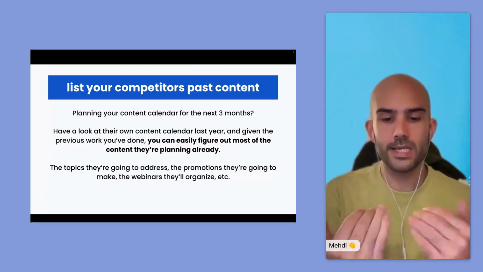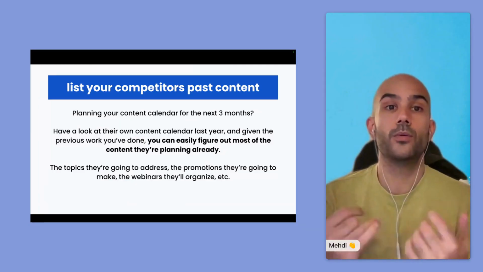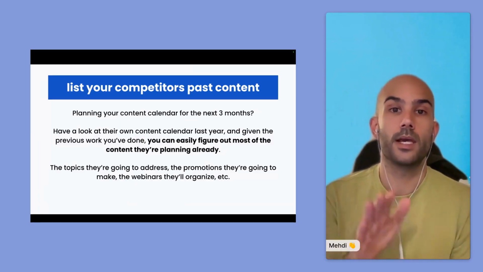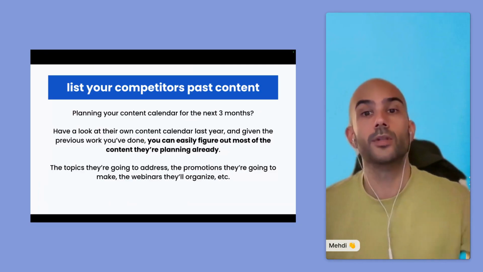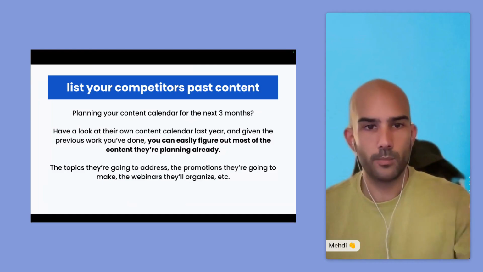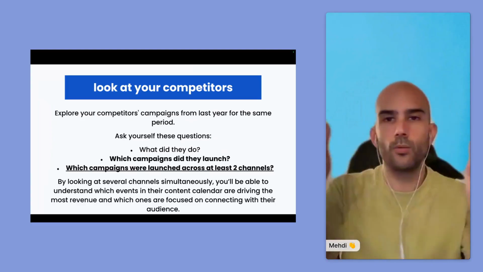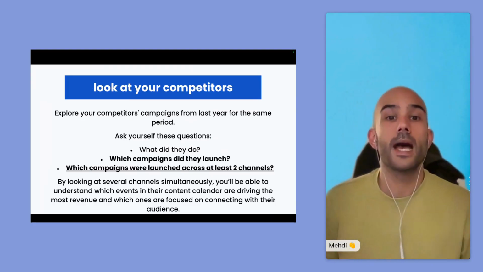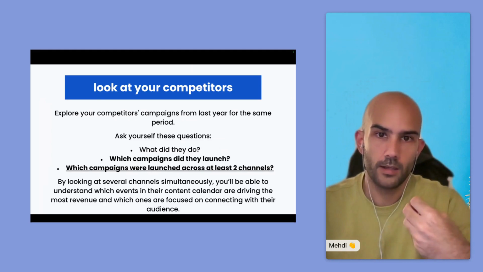On top of this, the second layer you should add happens after you list your competitors' past content as well. You should have a look at their content calendar last year or even the year before, and you can easily figure out most of the content that they're planning already, the topics they're going to address, the promotions they're giving, the webinars they've organized as well. And you can do this by looking at what they've done last year.